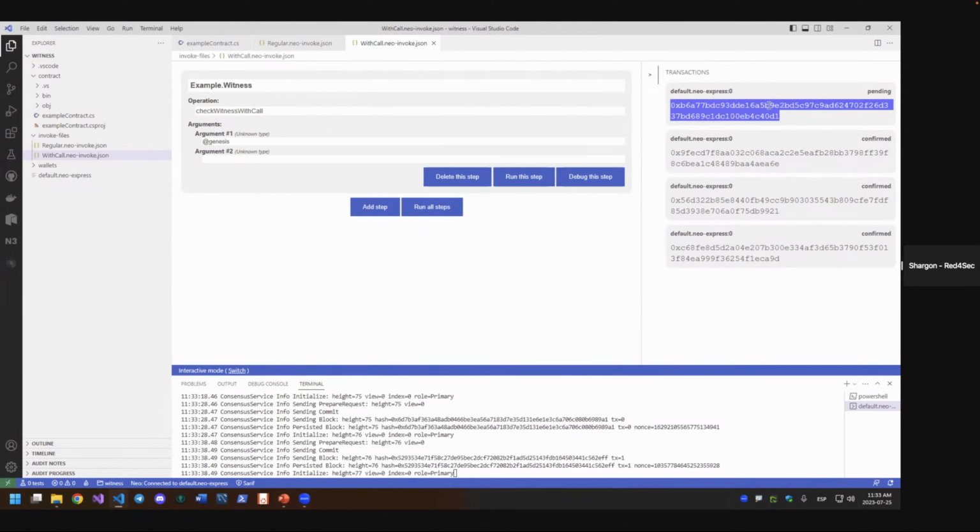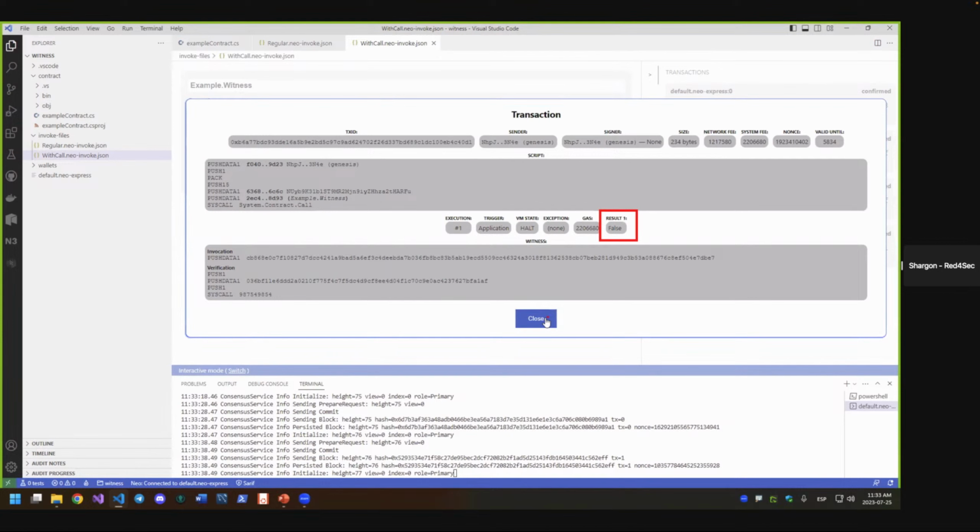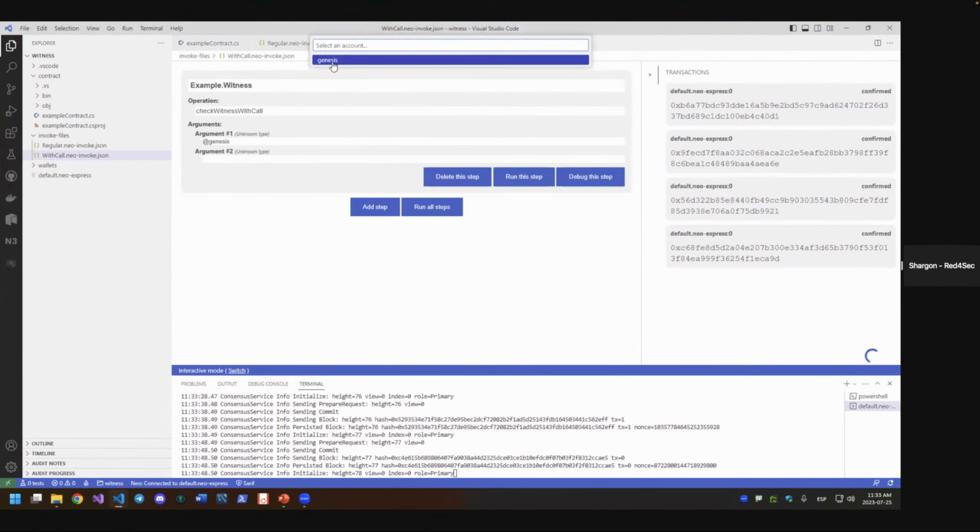We get false. And now, if we use call by entry, we will get false. Why? Because it's an external call. The entry point is not the execution part. So we will get false. This way, we can see the difference between called by entry and global.